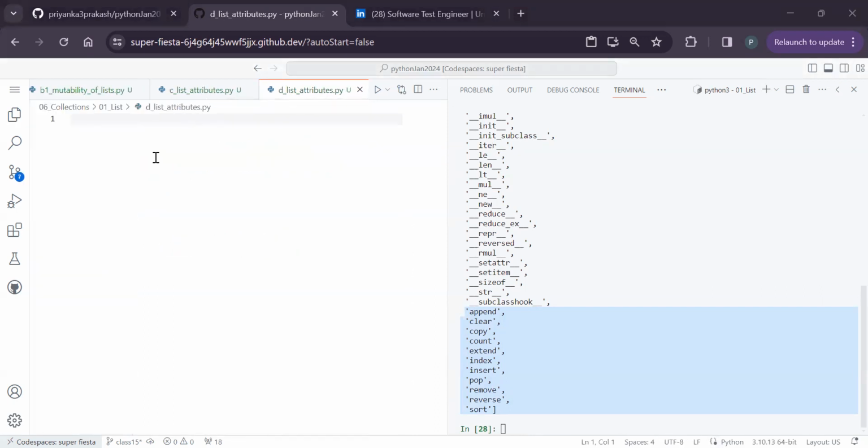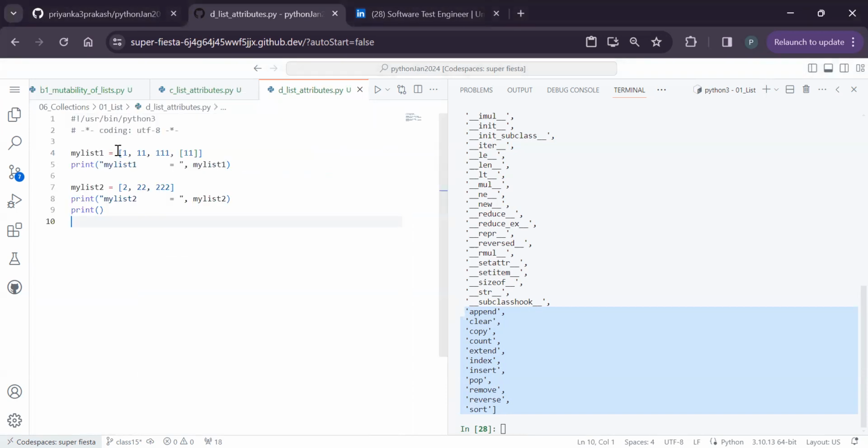In the list attributes, if I take two lists, I can add those two lists or multiply and do other operations. I took two lists. One is a list of lists, and this is another simple list. I have two lists right now.